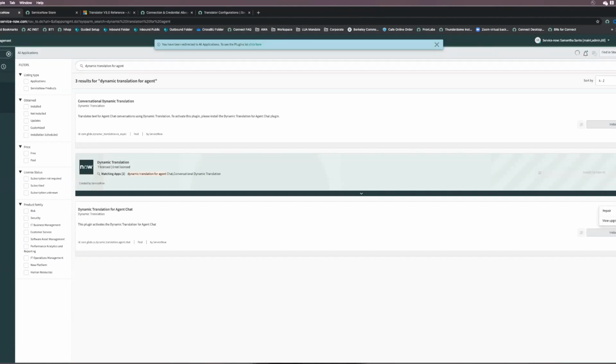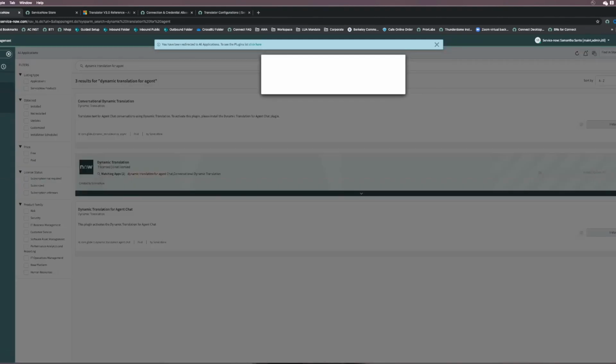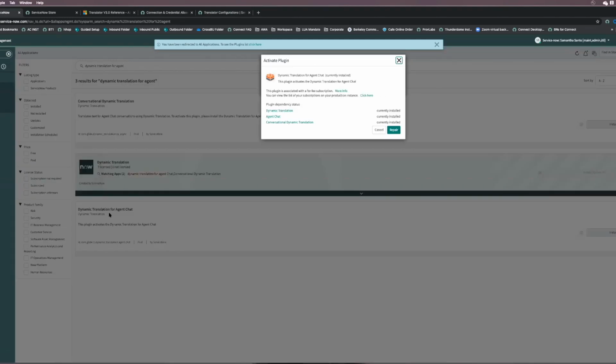All right, so I've already installed it, but I just want to show you. Once this dynamic translation for agent chat plugin is activated, all of these other plugins are also activated, which is awesome because with this dynamic translation plugin comes the Microsoft and IBM Translator Services spokes. They're available by default. Now, if you want to use the third translation service option, which is the Google Translator, that must be downloaded from the Service Store app and then installed to be integrated with the service provider.